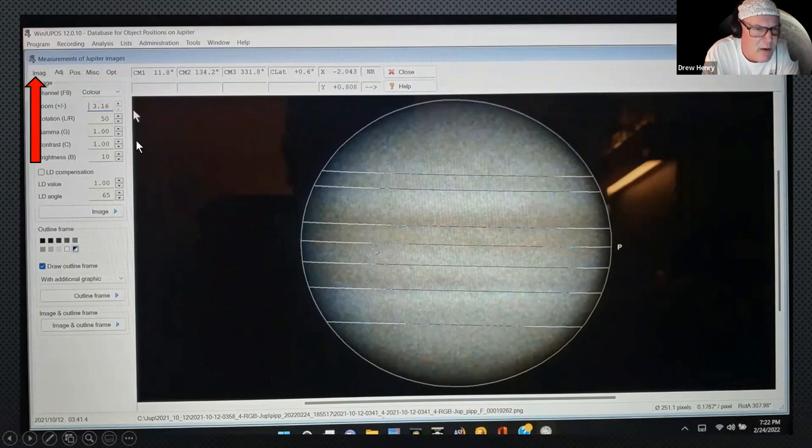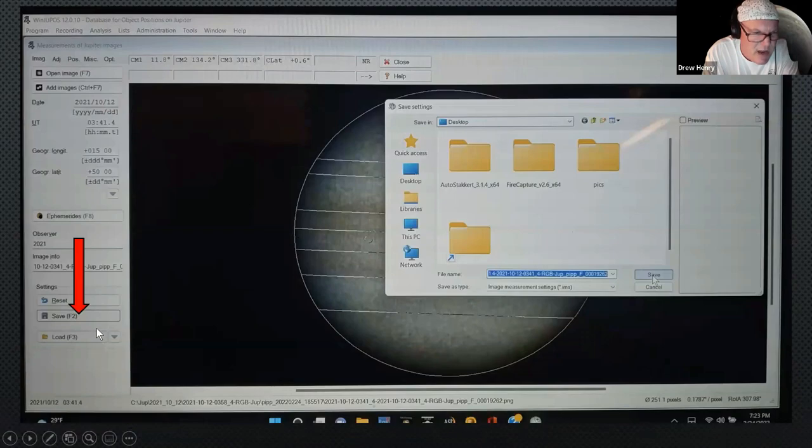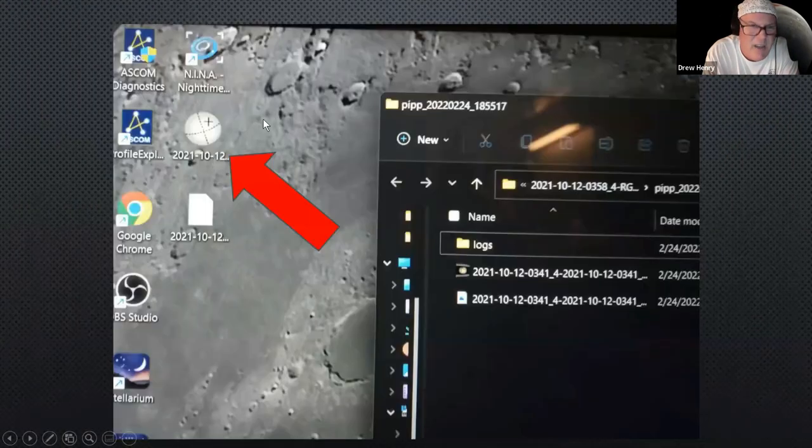You can also make it larger, brighter, whatever, and it won't mess your file up at all. It helps you with your measurement. I go back over to that image and I'll save. You can save it to wherever you want to. I always save mine to the desktop, where it's easy for me to find. And that's what your saved measurement file looks like. It looks just like the icon for WinJUPOS.